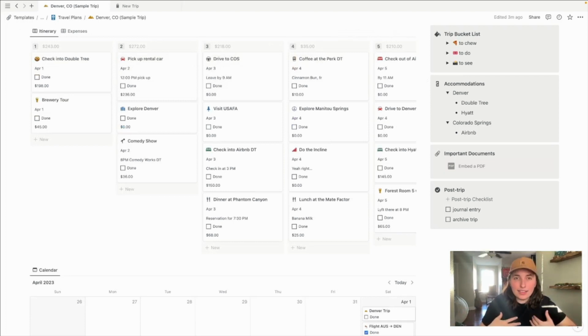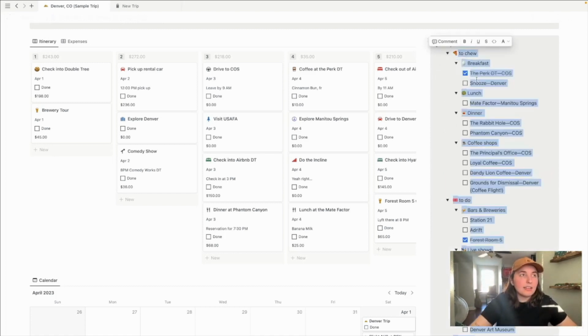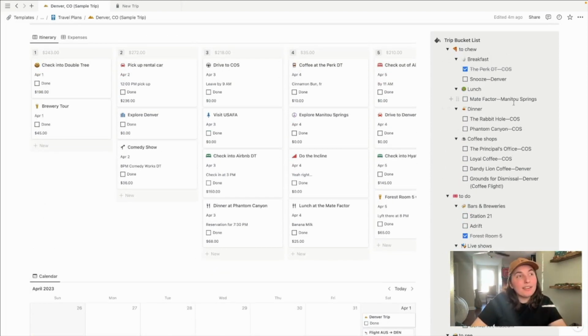My process of planning a trip. First step is research. I personally love looking at YouTube videos. You're going to do your research, and then you're going to input whatever you found into this bucket list category. So we're going to highlight these, hit Command Enter. So we have to chew, to do, and to see. I throw them in here as I go, as I'm watching the videos, getting recommendations. So then when you're planning your days in the itinerary over here, you can go through these different options.